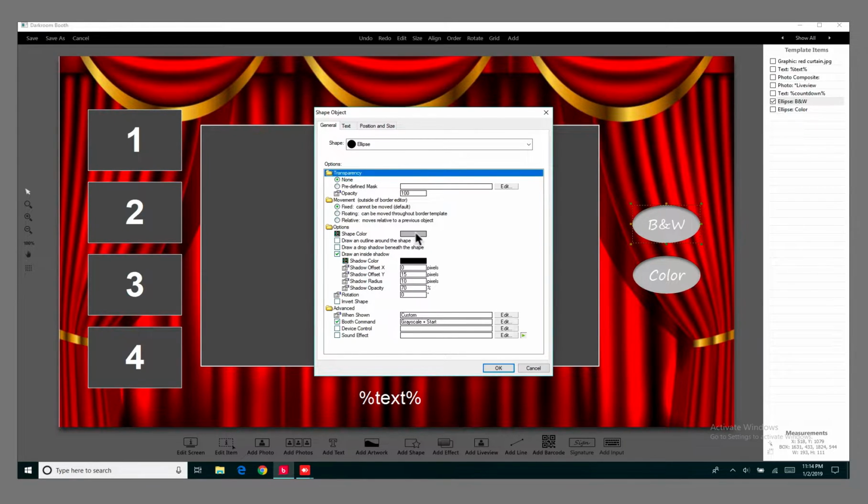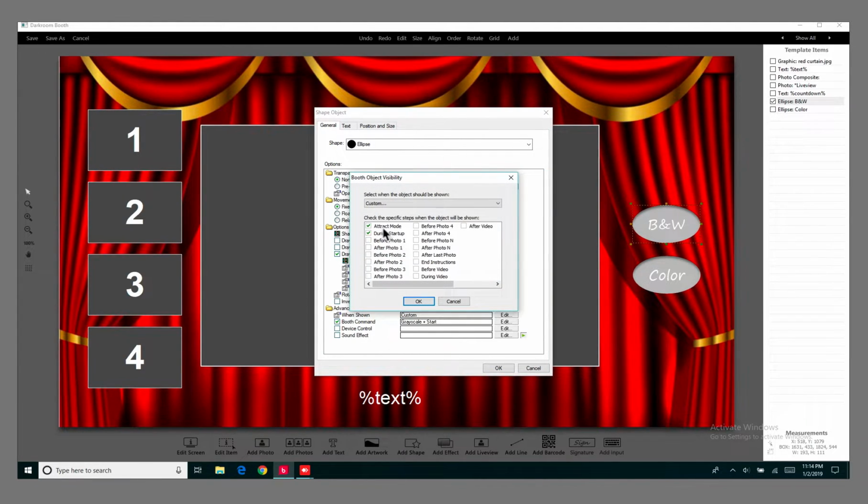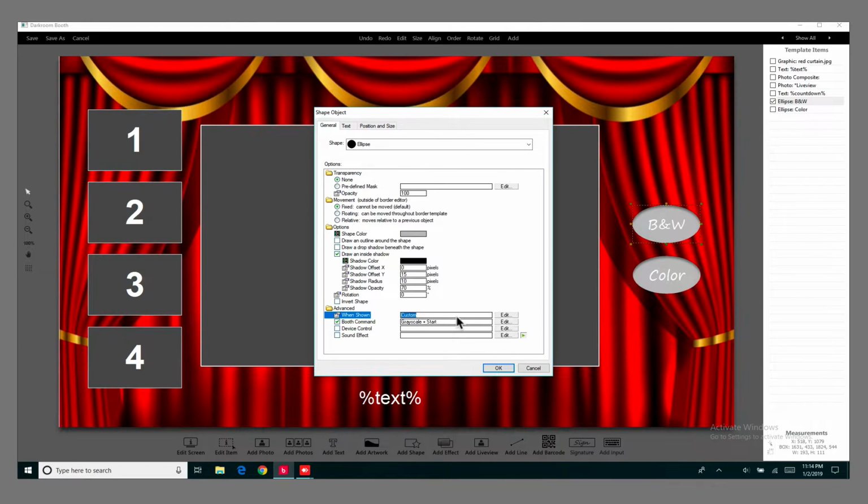Color shape is gray, shadow color black, and there are two options for that button. So it's set to custom and grayscale plus start. So if I click on custom, the edit, it's only set to the attract mode to show during the attract mode and during startup. So if all these other ones are unchecked, if I hit OK.